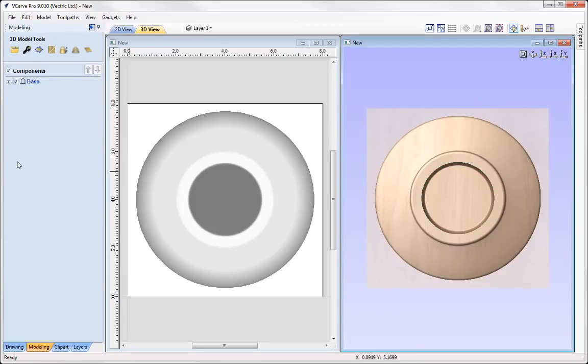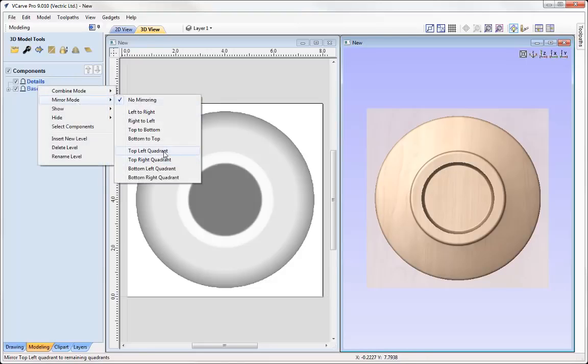I'm just going to minimise that base level, and now we're ready to bring in clip art to actually decorate the outside of our coaster. So let's right click on the base level, we're going to insert a new level, and we're going to rename that one, and we're just going to call this one Details. And so for this, I'm just going to look at the top left area of the coaster. So we're going to put that into a mirror mode, where we're going to mirror the top left quadrant.